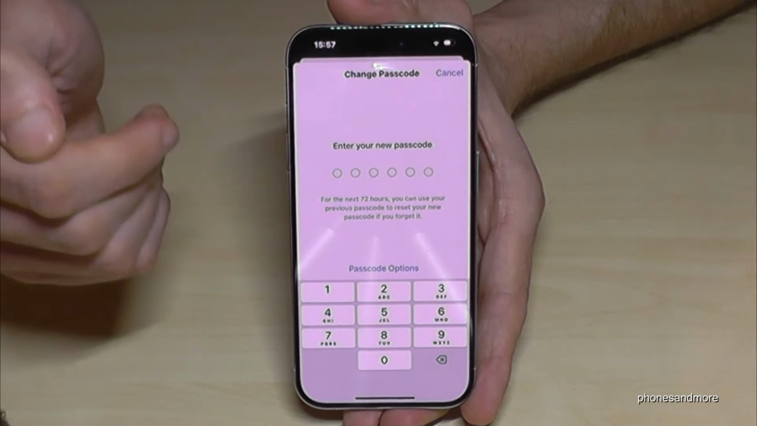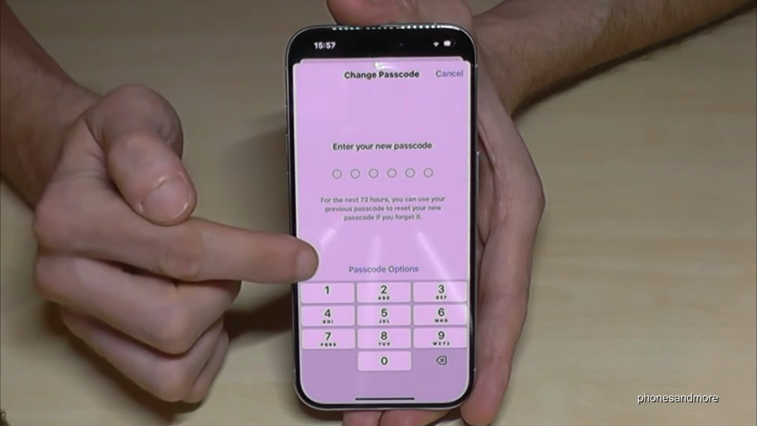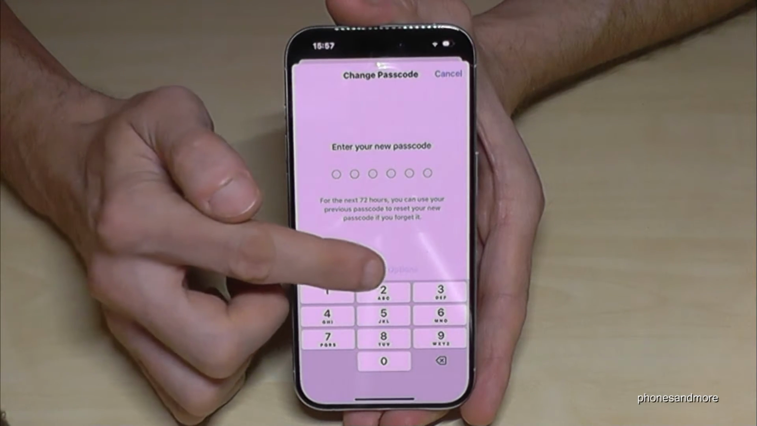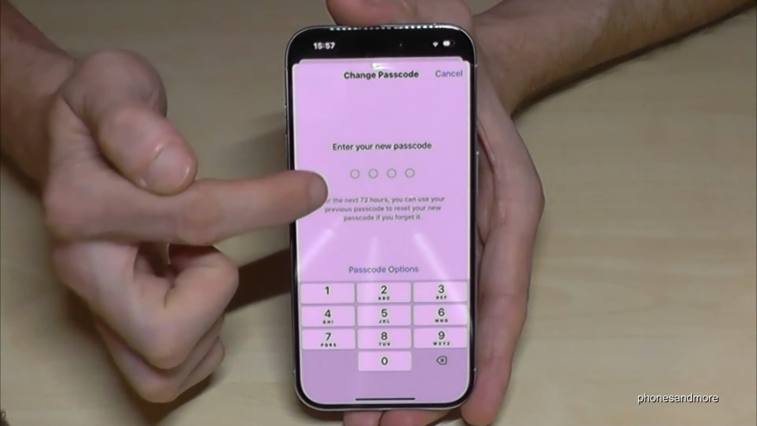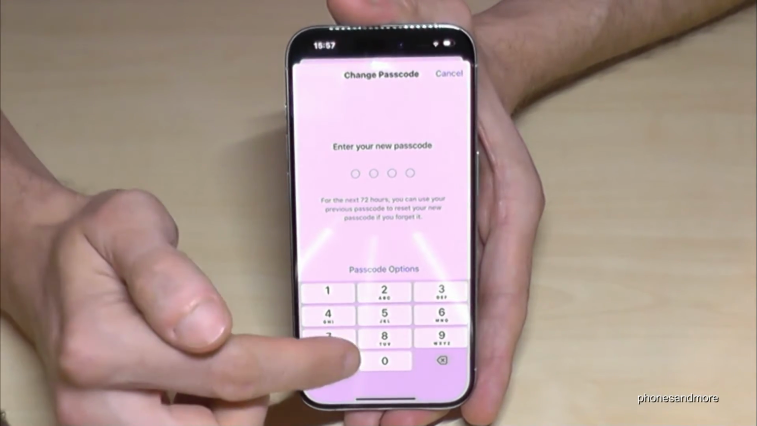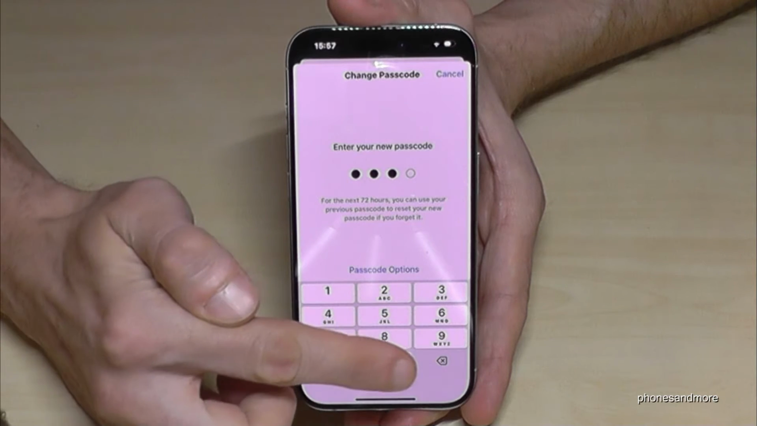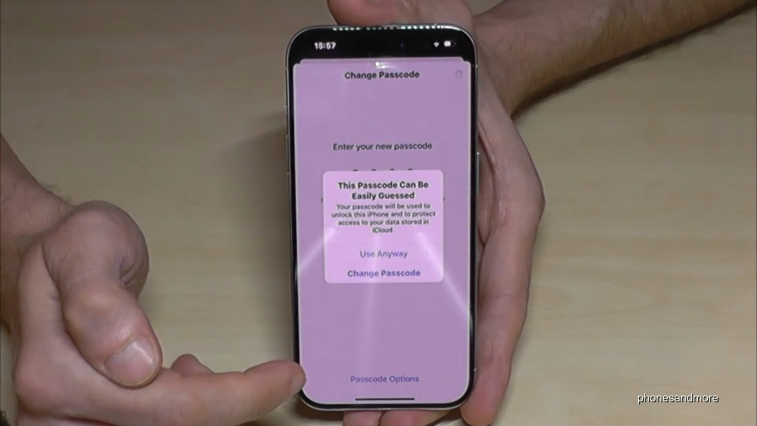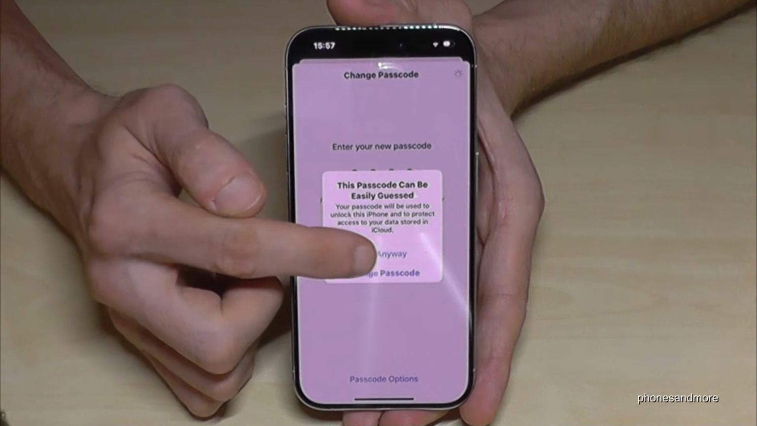In case you don't want to have the 6-digit one here, you can go to Passcode Options to choose the 4-digit numeric code. Then you have just 4 digits. Let me choose a simple one for myself. Please take a better one. So I take 4 times the 9. As you can tell, it's not so good, this code, but I will use it anyway.